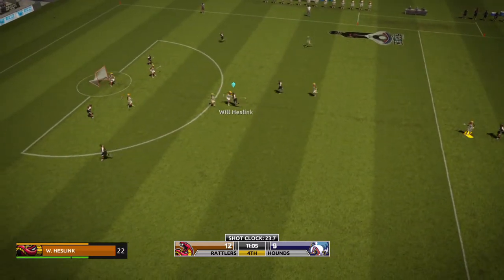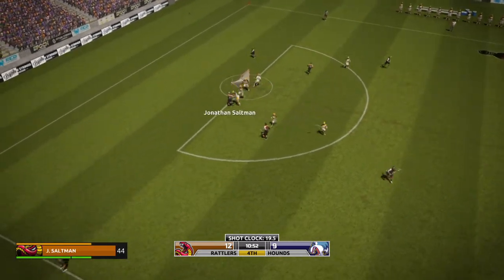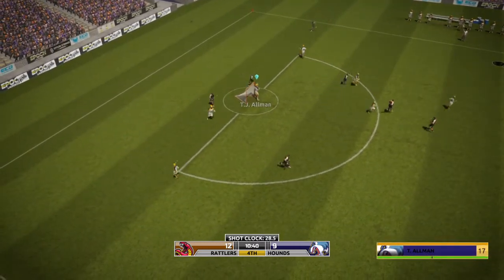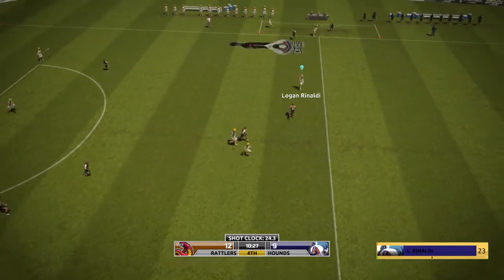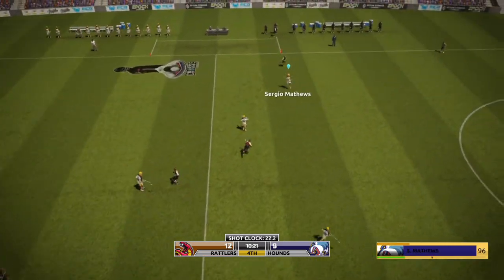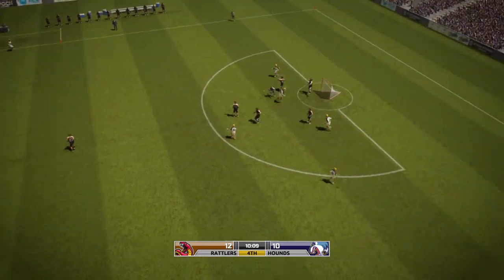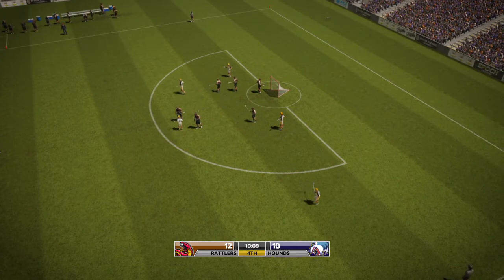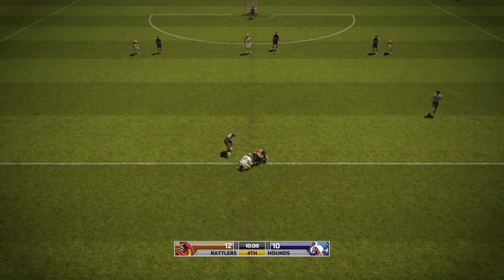Heslink. Ball side left, ball side right. Engler, and he shoots, and save. Rinaldi. Kenny Berry, snipe. Matthews, stings one. That's his second today. We are set to resume. It's 12-10.